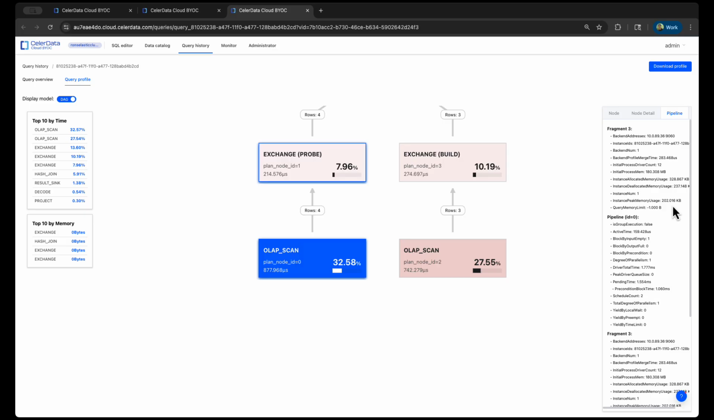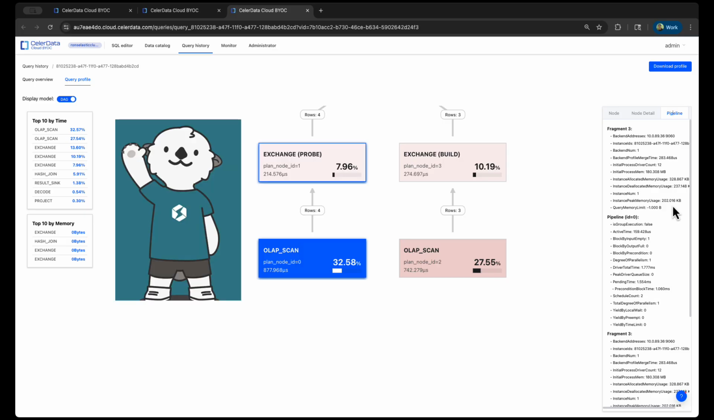Of course, this is a lot of information, but given we're CelerData customers, our solutions architects and customer support representatives are here to help us diagnose any query profiling issues we may run into or answer any questions we may have about our setup.